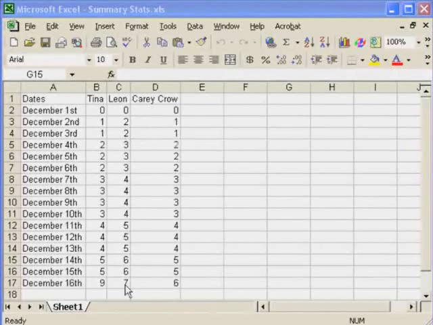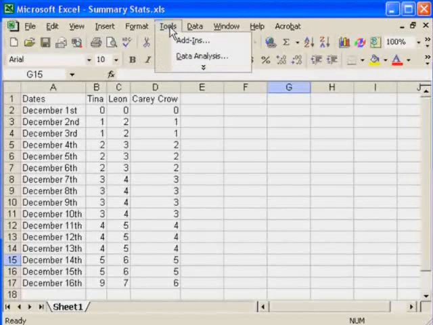But this is only a sample of the data because we want to use the data that occurred on these days to infer something about how the patient is today, some date later than December 16th. So our data is inputted in: these are the dates, this is Tina's column, this is Leon's column, and this is Carrie Crow's column. Now to analyze this data, I'll go up to Tools, click on the Tools menu, then click on Data Analysis.